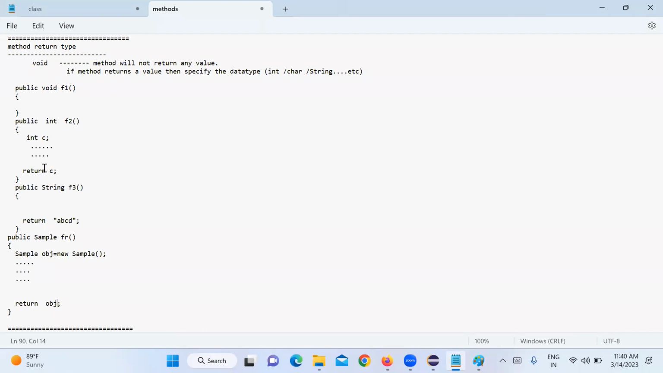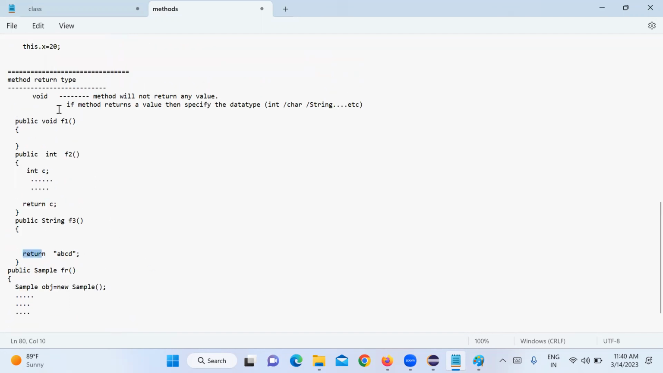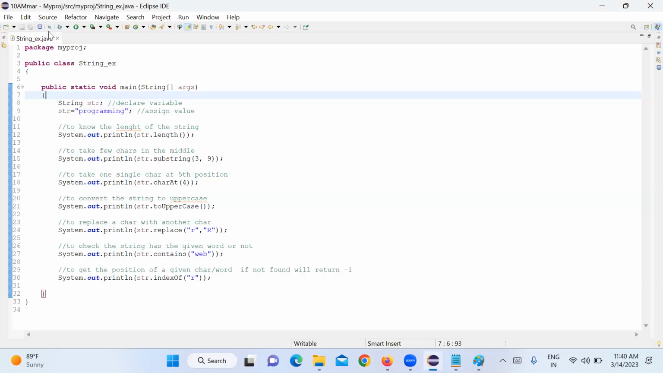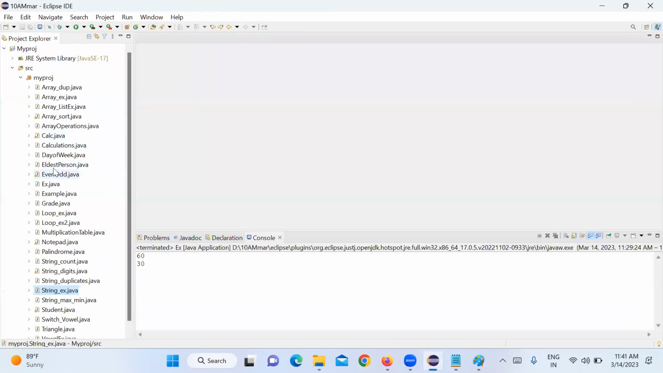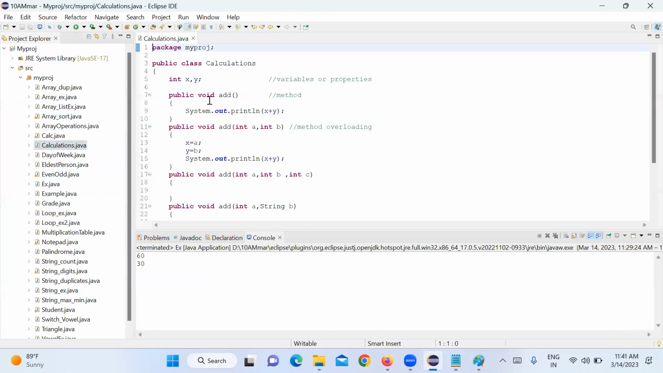If a method is going to return a data type, compulsorily we have to say return the value. If a method doesn't return anything, then it is called void. So when we are writing our own methods here, void means we are not returning anything. In case you want to return a value, then you have to say return.